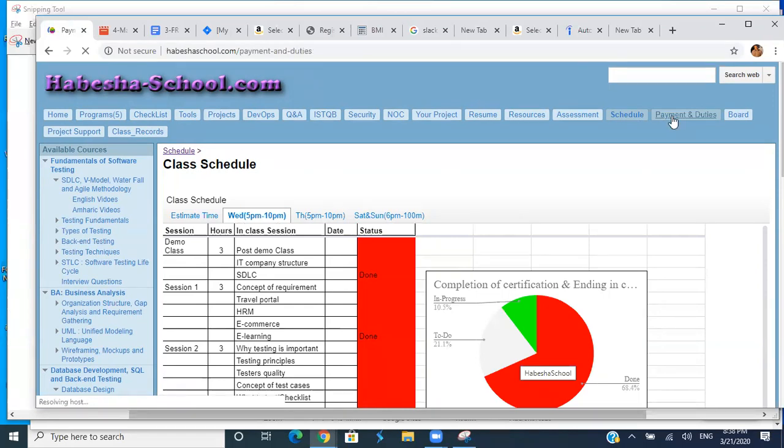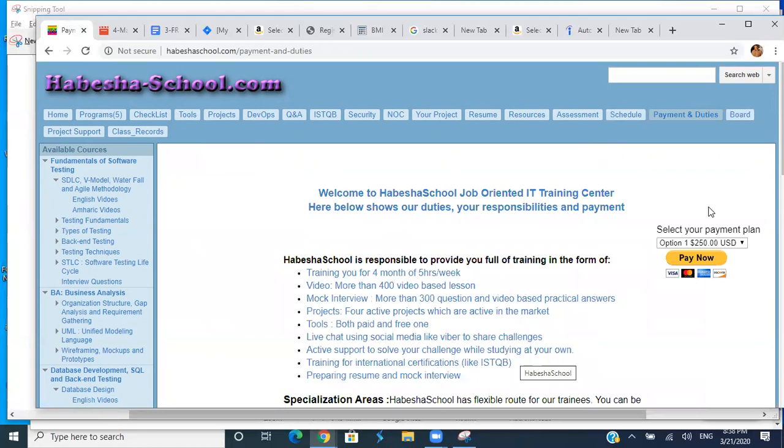Payment is just $250 a month. If you plan to attend this month, then you should pay 250. If you plan to attend, it's 250 each month until 1,000. That's the requirement, until 1,000. After that, you are free. You can attend the class until you get the job, and keep studying.